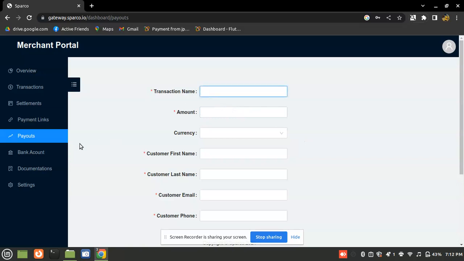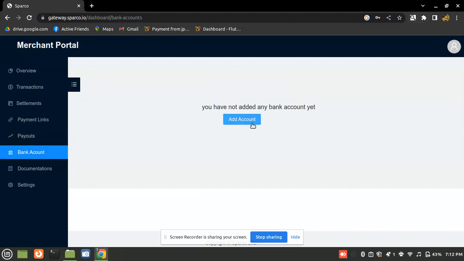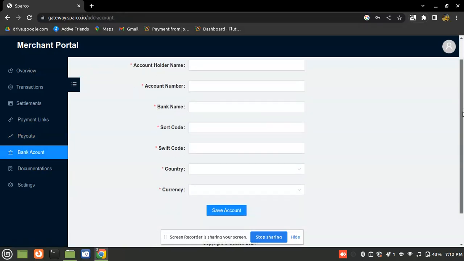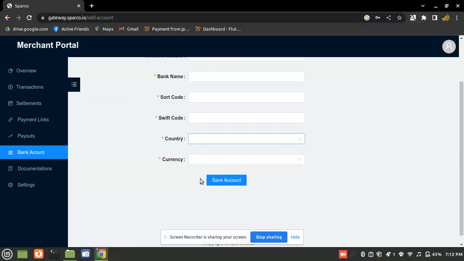But to be honest, in my sincere and humble opinion, I really don't think this is important. So on this bank account, this is where you attach your bank details, and this is where the money will be transferred, or in the technical terms of Sparkle, the settlements. You fill in your bank details, and when you're done, you click on save.